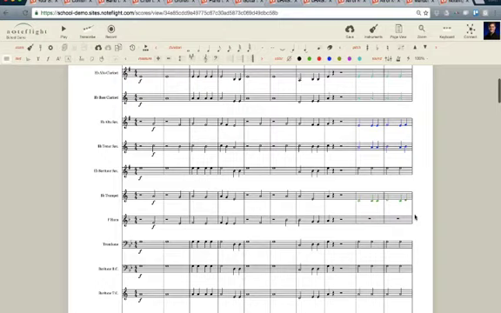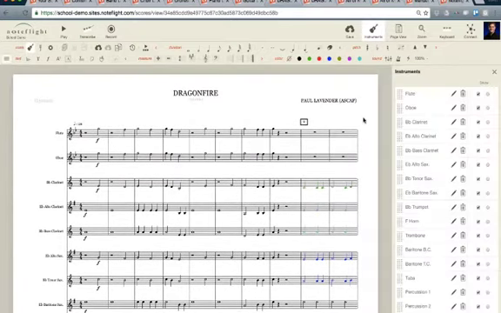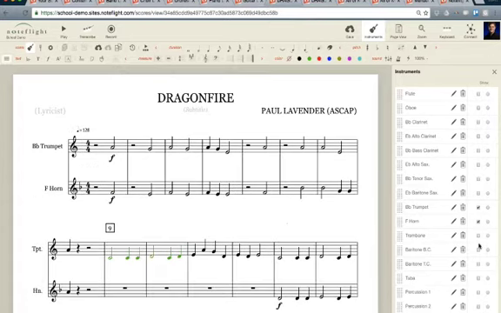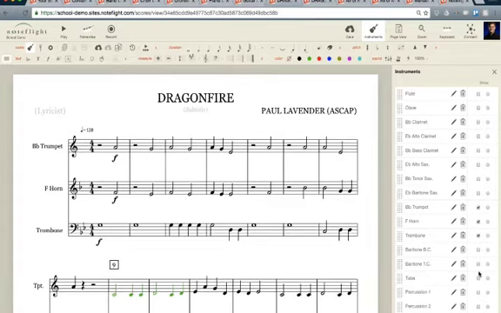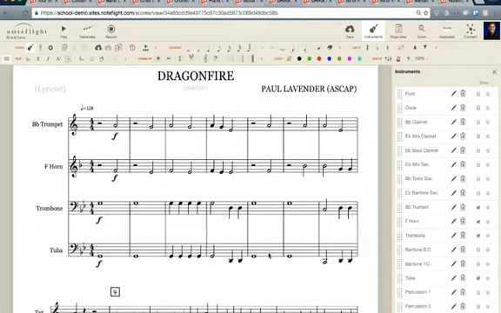Now, these are full scores, but using Noteflight, you have the instruments panel available at all times. So if you'd like to see an individual part, you can simply select that part, and it automatically generates that particular part of the score. Notice I can even make my own version and just select combinations of parts I want to see. So if I want to see a little brass version, well, now I've just made a brass version.